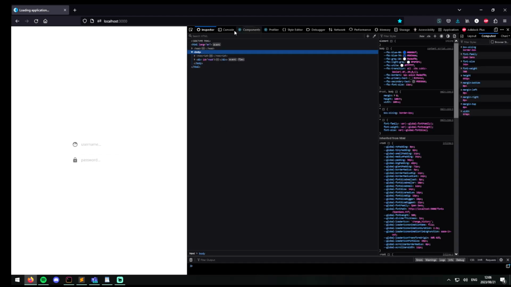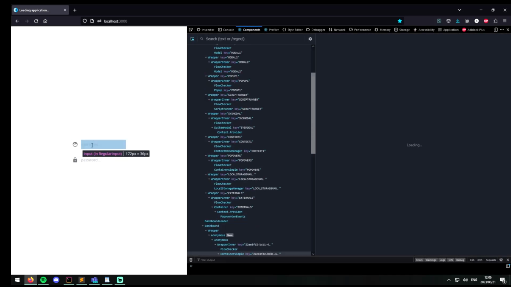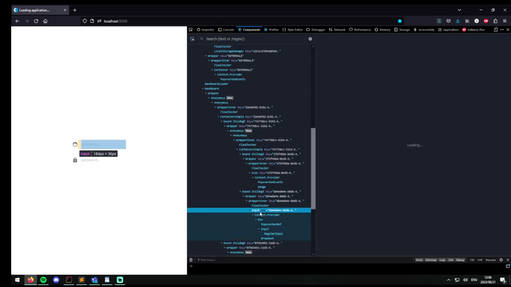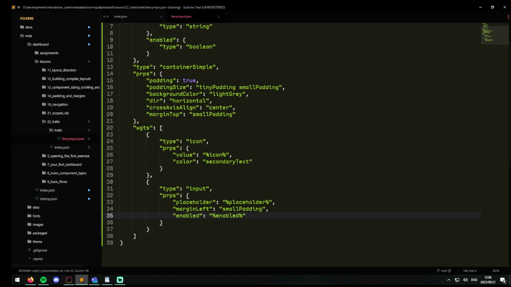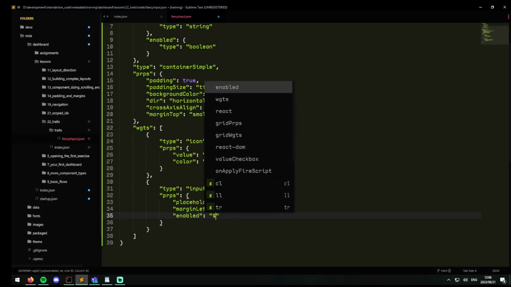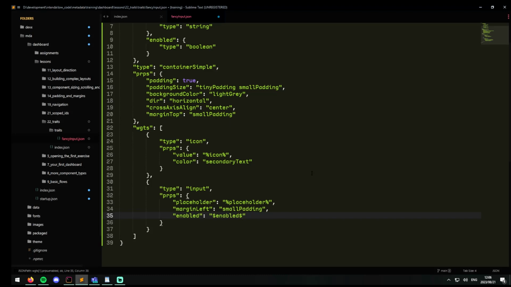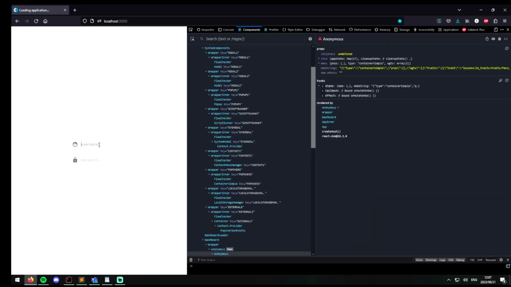So both are enabled at the moment. To understand why, we'll inspect our DevTools, look at the input itself, and inside the state you'll see that the enabled property is true, but it's a string. It's not a Boolean value. To counteract that, we have to use dollars instead of percentages. So now we're going dollar enabled dollar. This injects the true value. Refreshing now. First one is enabled, second one is not.